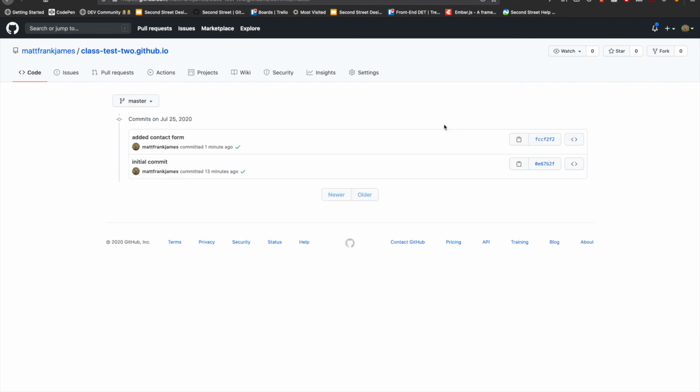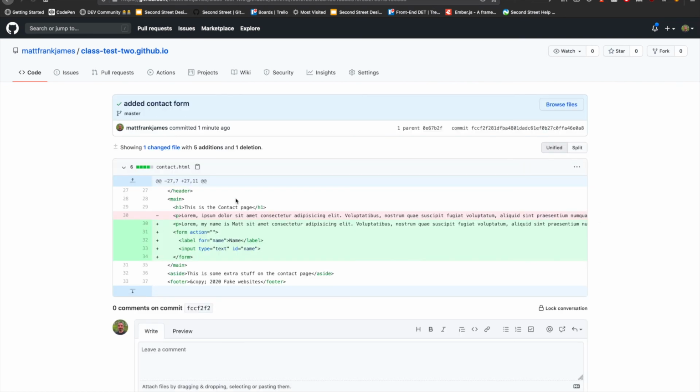So if I click on that, it's going to show me my history. It'll show me my initial commit, which we committed 13 minutes ago, and then the added contact form commit that we committed 1 minute ago. And if we want to see what's different about those, we can click on that commit, and it'll show me that same diff that was illustrated for me in VS Code.